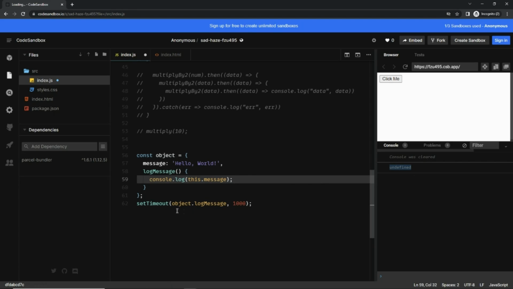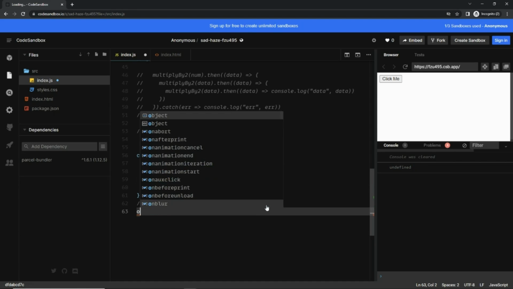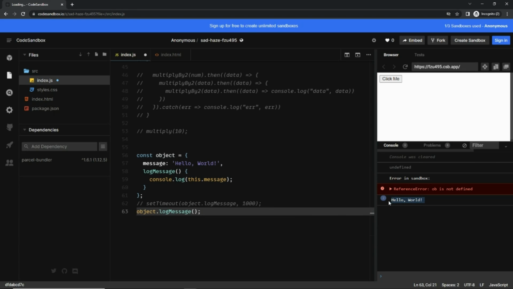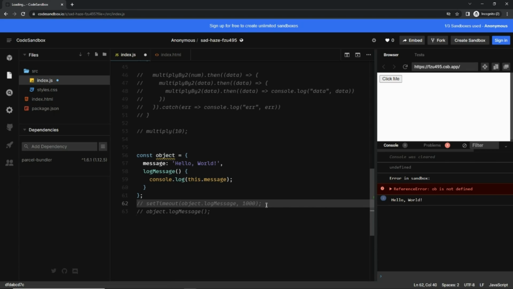Now to fix it, one way is, okay, let me comment it first. And one way is I simply call it like this, object dot log message, and call it. So that you can see hello world is printed. And the other way is if you want to fix it using setTimeout only. So it is printing undefined as of now. Let me clear the console.